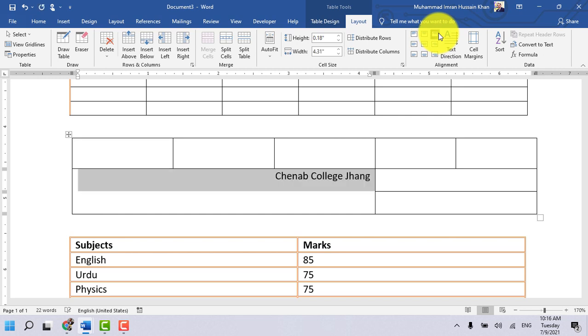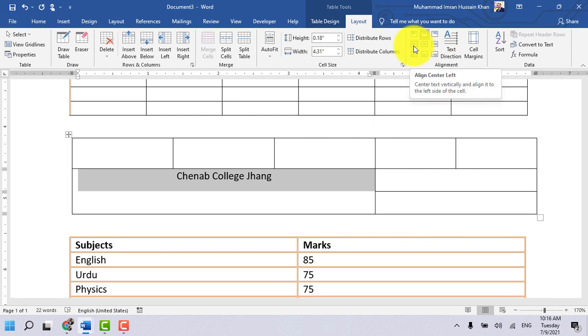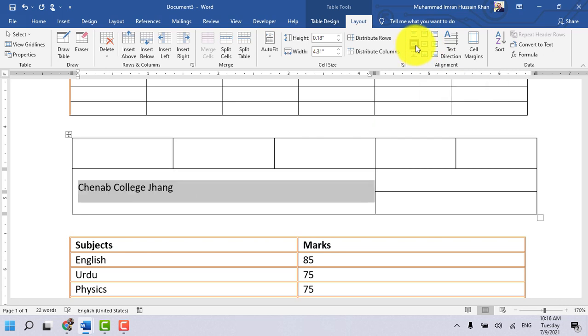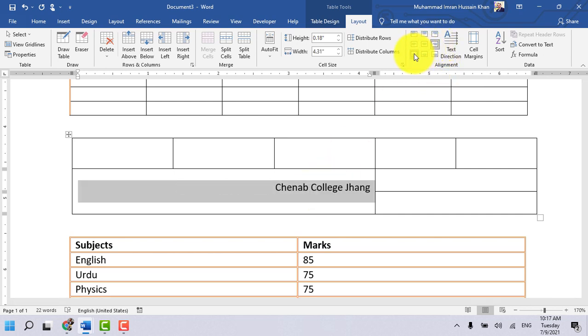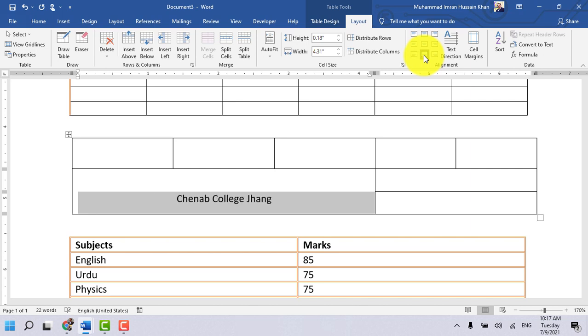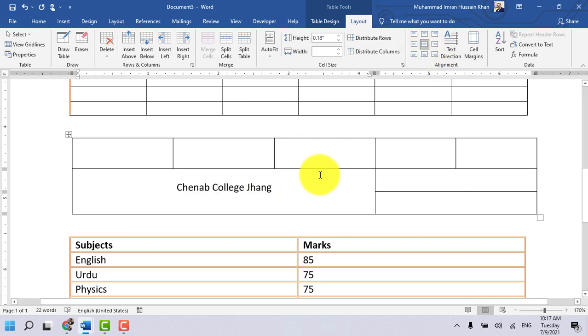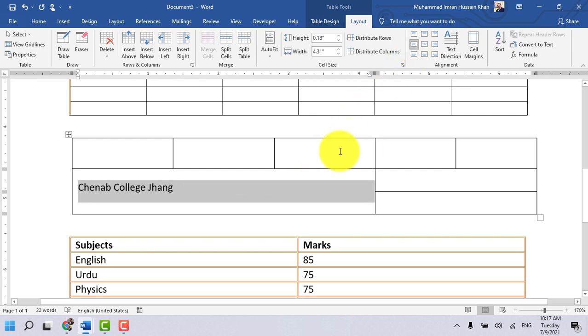And when you click on here, this alignment is top right, and this is top center, and this is middle left, middle center, and middle right, bottom left, bottom center, and bottom right. So mostly we use middle center or middle left, but it depends upon the cell size, which alignment you want to use.